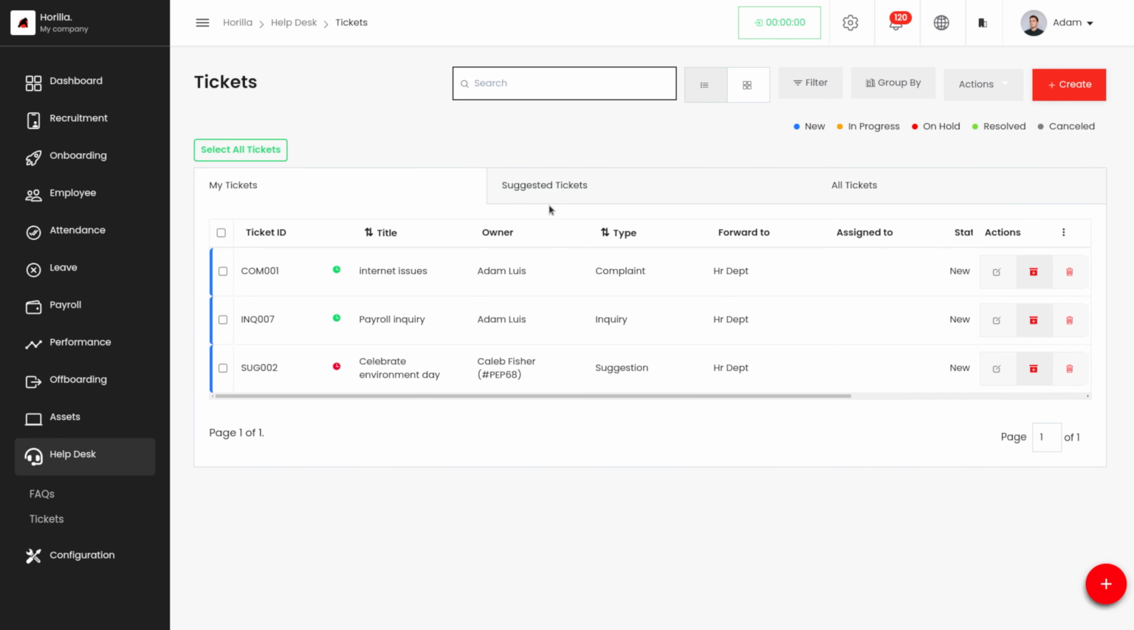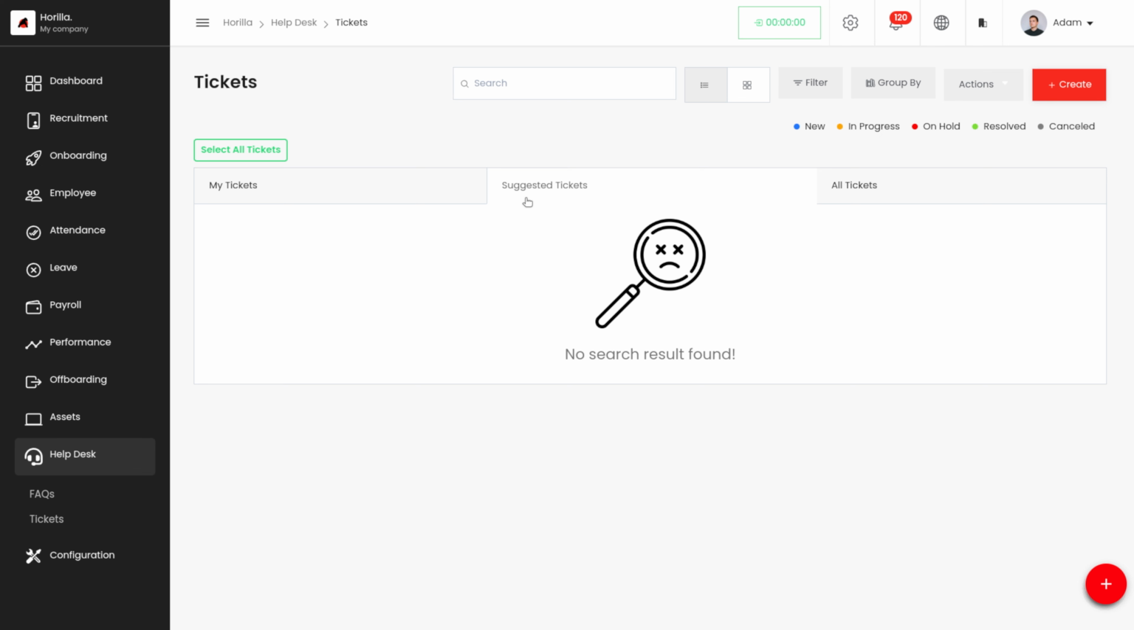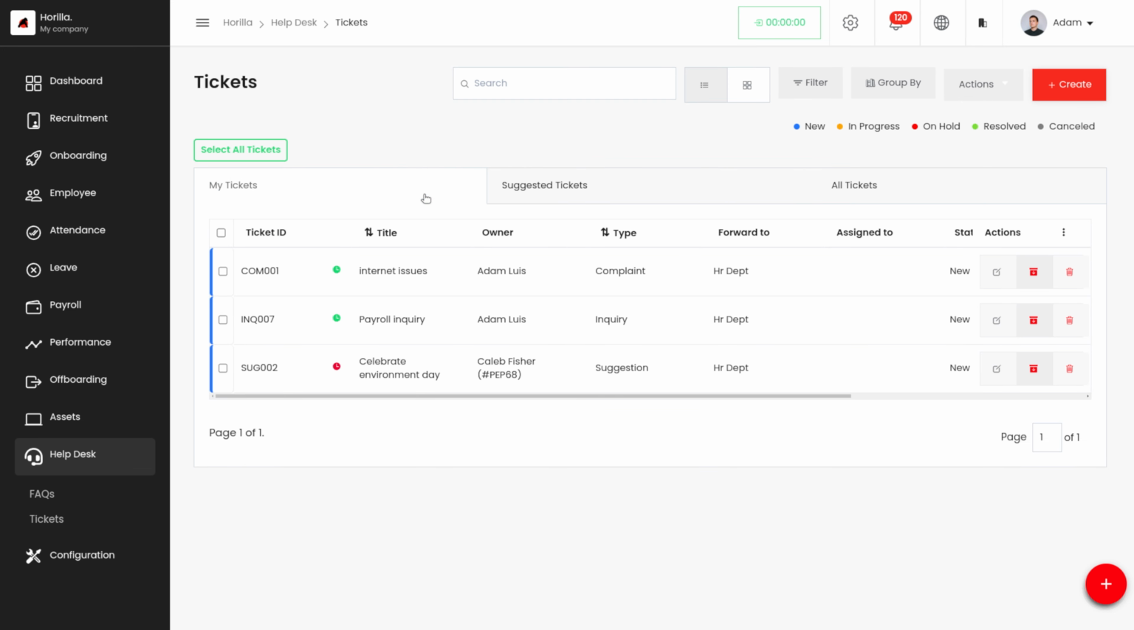And the next section we have is the suggested ticket. So in the suggested ticket section, for the employees who have been forwarded to, that is, if you have given forward to HR department to a ticket, all the employees in the HR department will be able to view that ticket in the suggested ticket section over here. So let's forward a ticket to Adam Lewis from here.